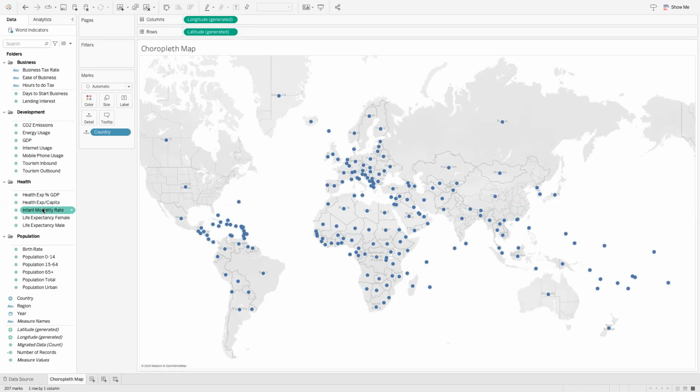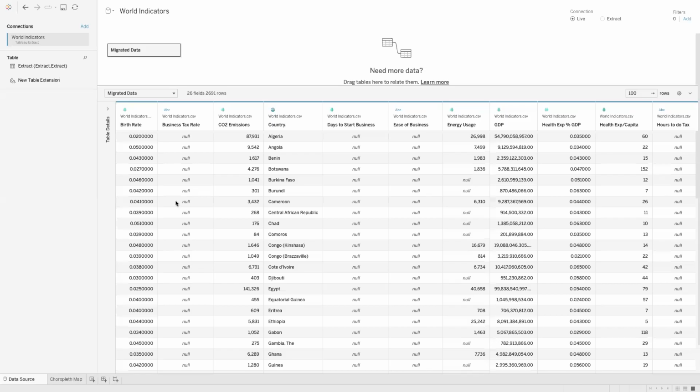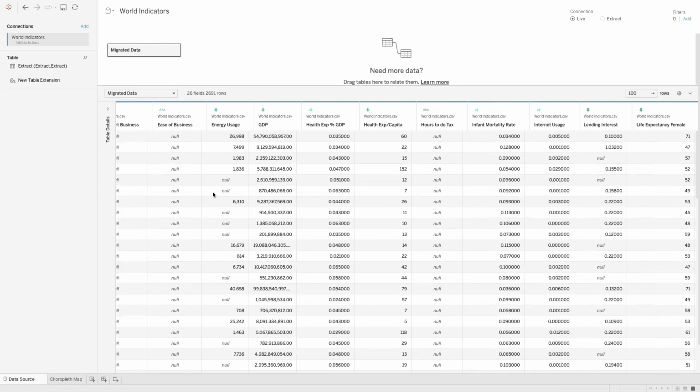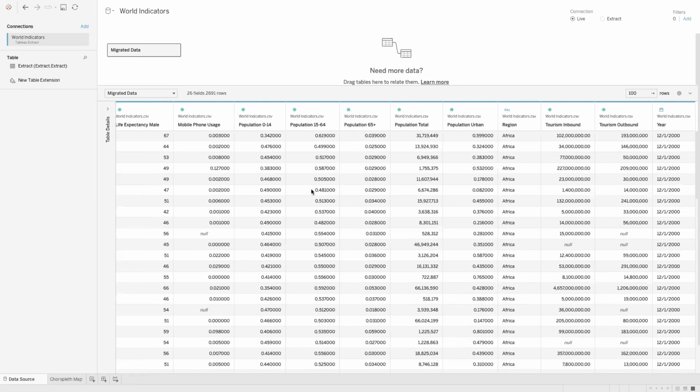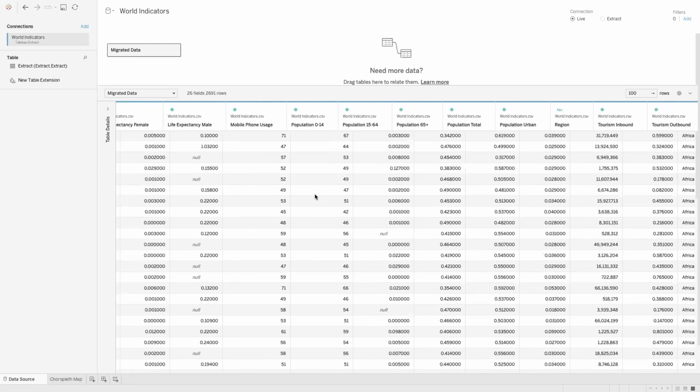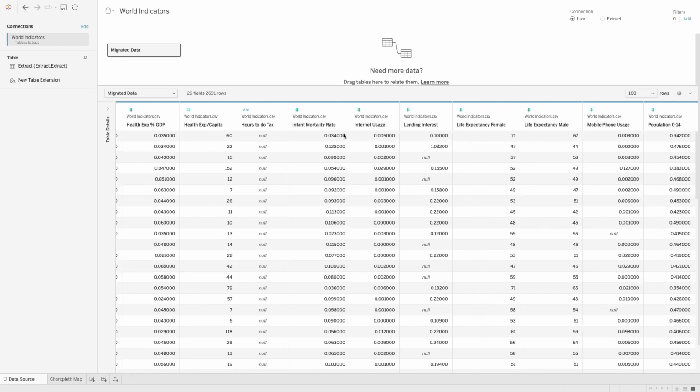So before I take the infant mortality rate and drop it onto this color channel, I want to convert this to a percentage. As we saw in the data source, we go back to here. The infant mortality rate is a proportion. So that's a little harder to understand sometimes. So what we're going to do is just convert these to percentages.